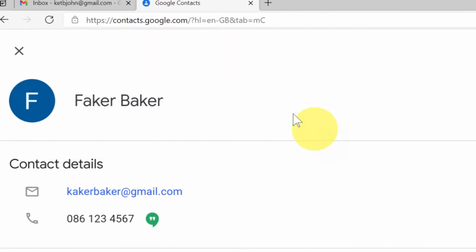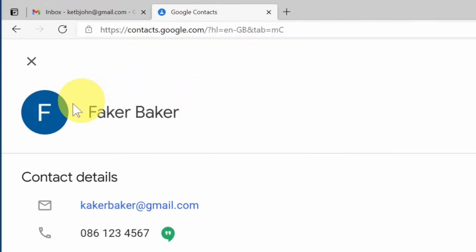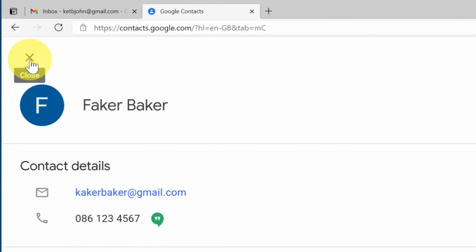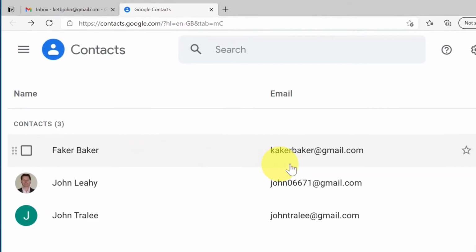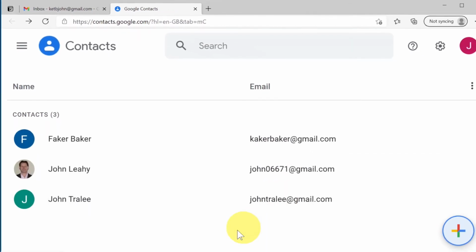What you'll see now is what I would term as a leaf page, a page inside your address book. You're looking at the leaf page of Mr. Faker Baker. How do you return back to your top level of your contacts app where all of your contacts are kept? You must click the close button here to return back to the top level of your contacts app. So one click on close returns you back to where all of your contacts are kept.